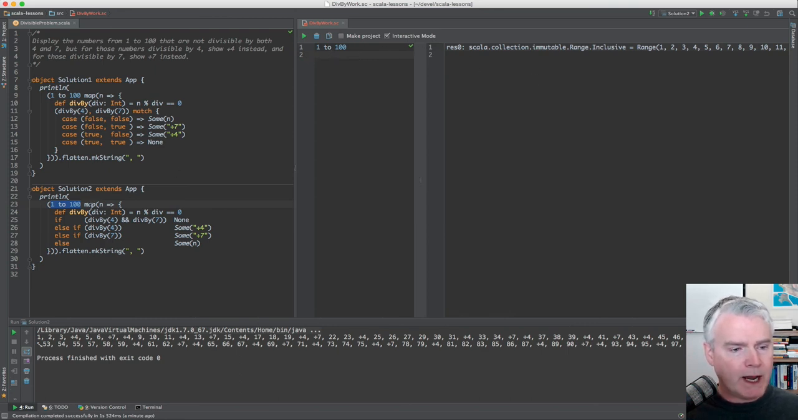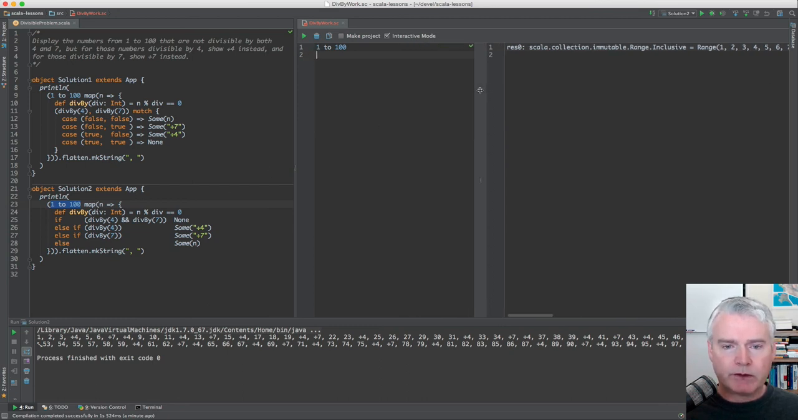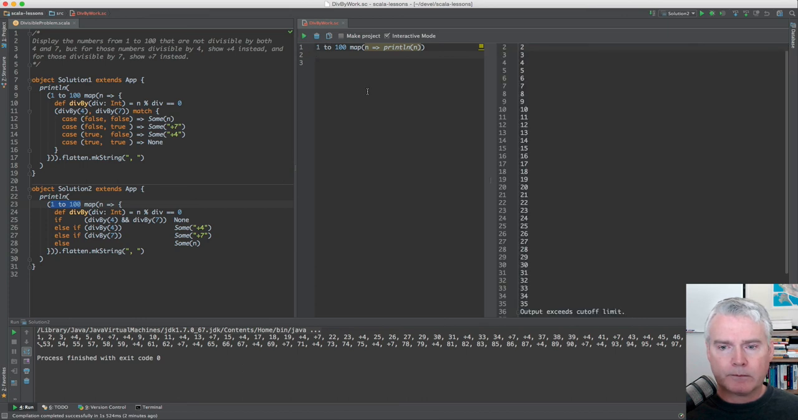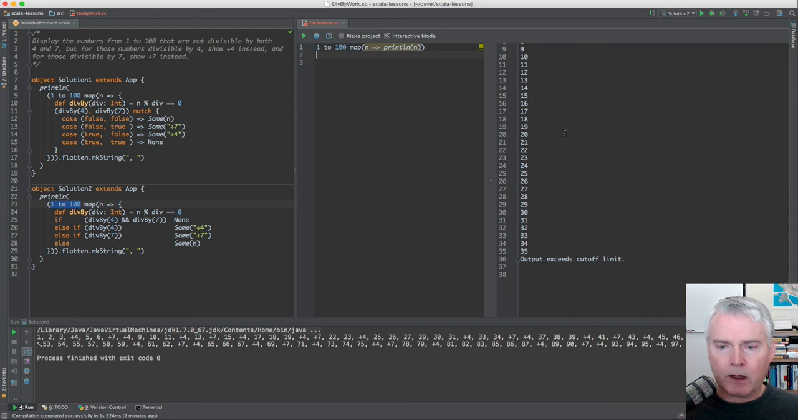All right, and map, do we know about map yet? Map allows us to visit each of these numbers in turn and do something with them. So we could, for instance, say 1 to 100 map n println n. And what we get is these 100 numbers printed with the println.